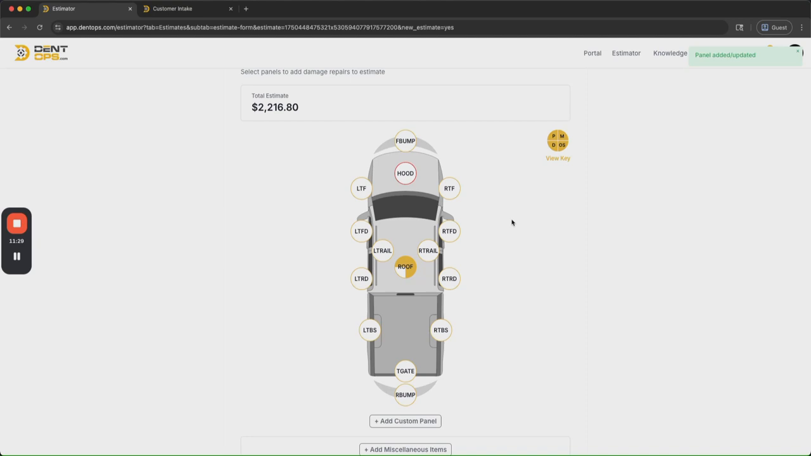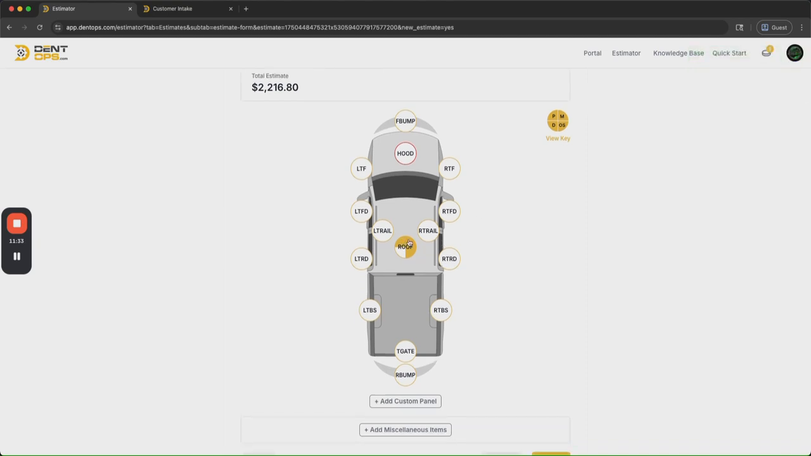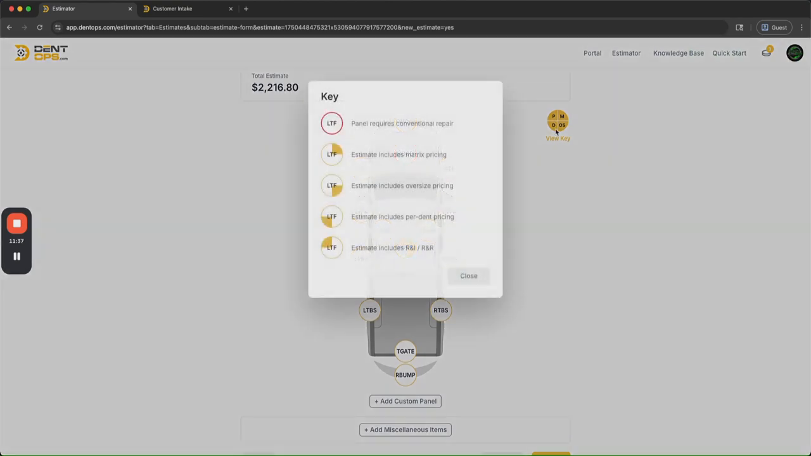Now, a cool thing that we have built into here, not to spend too much time on this, is we help you to see at a glance if you're missing anything. So we have a little key here, and the key shows you if it's got a red outline, that means it's got conventional repair. If the top right quadrant is filled, that means you've included your matrix damage, 1 to 5, 6 to 15, so on and so forth. Bottom right is oversized dents, so you never have to miss oversized dents. Bottom left is individual dents, or like per dent pricing or price a dent, however you call it.